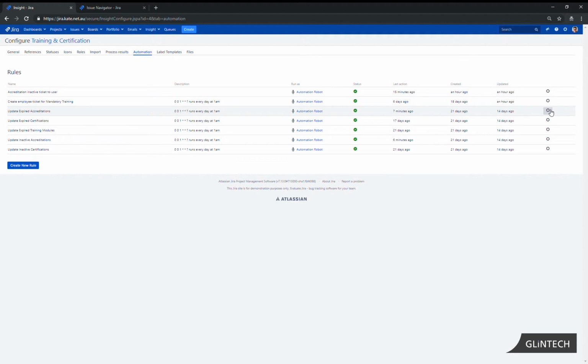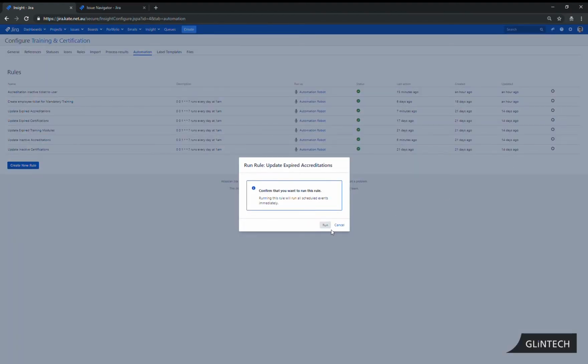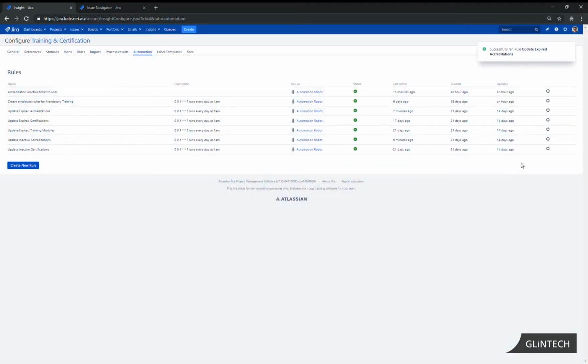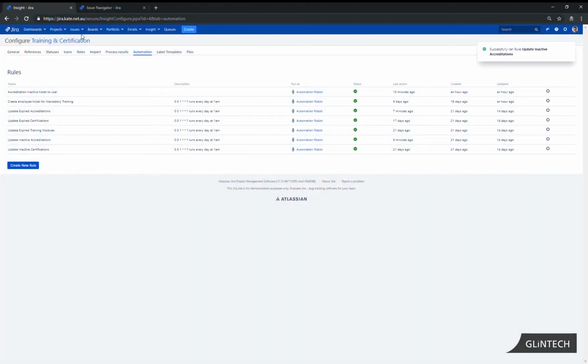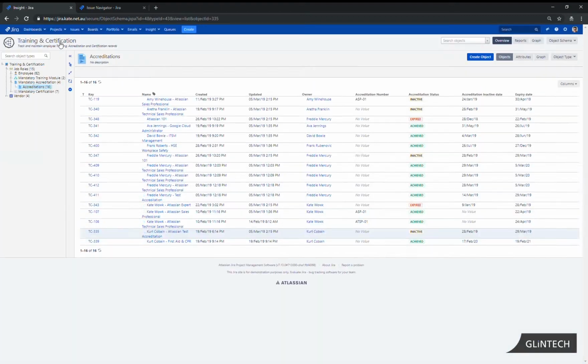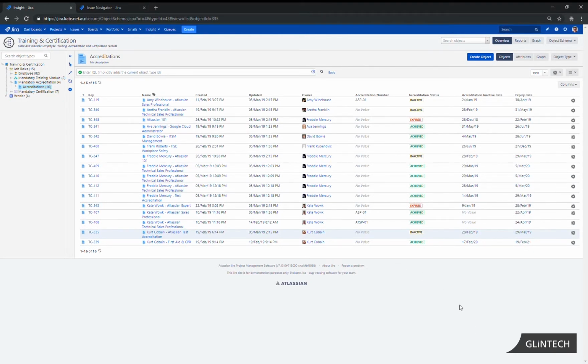So I'm going to run these rules manually for this demonstration. So we'll run the update expired accreditations rule, and we'll run the update inactive accreditations rule. Now we return to our accreditation objects, and we can see now that we have a number of accreditation objects that are actually in inactive or expired statuses. And that is because this rule queried those dates and then changed the status based on those dates.